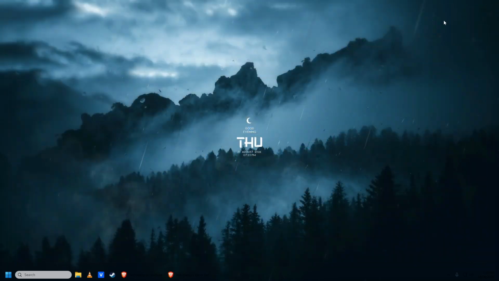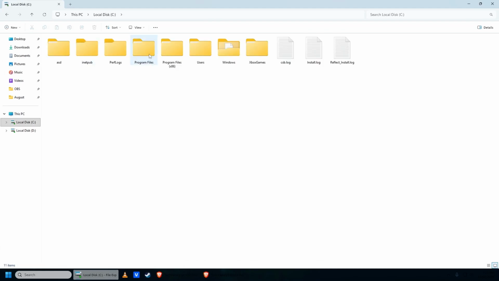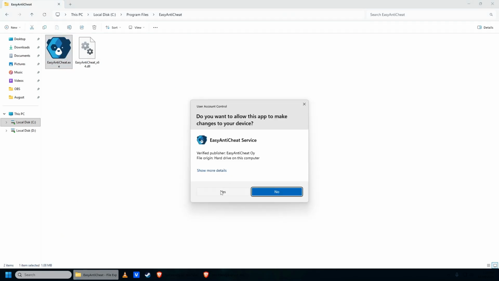After you do that, you're going to go to your Easy Anti-Cheat games folder. The default location of it should be in your C drive, in Program Files, Easy Anti-Cheat. You're going to right click on the Easy Anti-Cheat, click run as admin, click yes on here, and then click on repair service there.